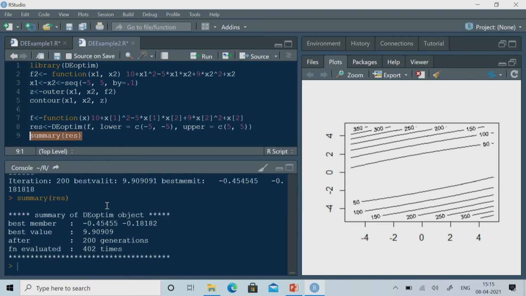So, I am getting the solution as minus 0.45455 and minus 0.18182. As I said, the actual solution is minus 0.455. Yeah, I am also getting the same thing, minus 0.455, and then minus 0.18182. Okay. So, I am getting this solution.